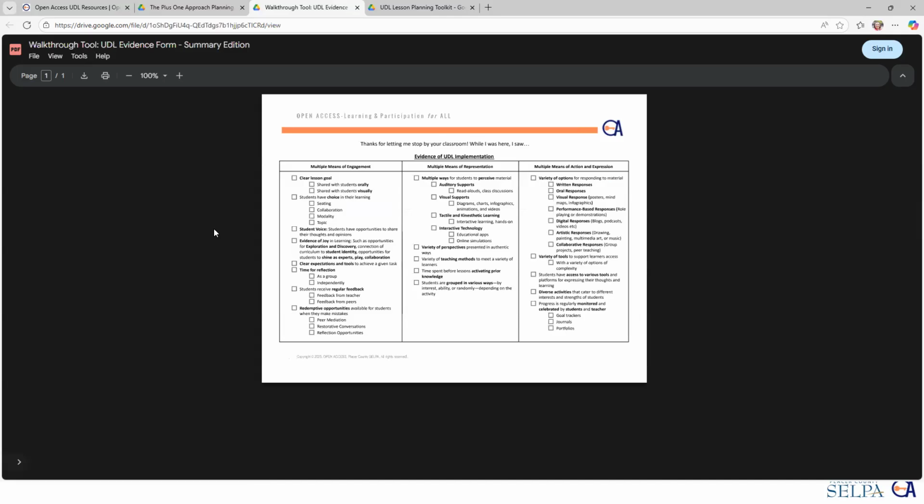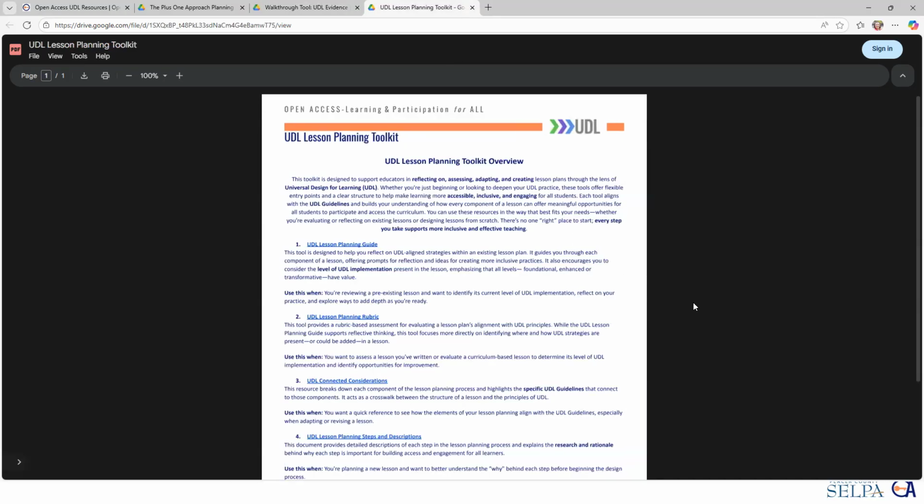Another thing that the team has really been focused on is increasing their walkthroughs. And the principals were looking for some way that they could provide really specific feedback in a positive way. And so this has been one tool, this evidence of UDL implementation tool, that just provides some specific things that someone might see if they were in a classroom with UDL implemented in action. And then finally, our UDL lesson planning toolkit.